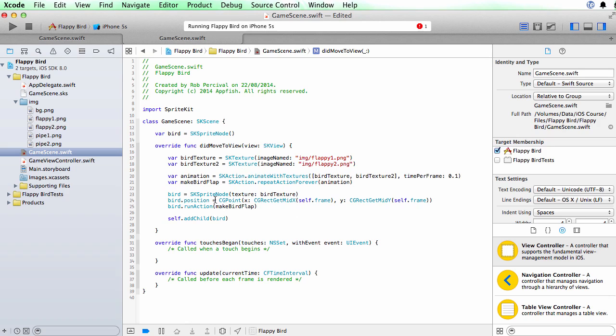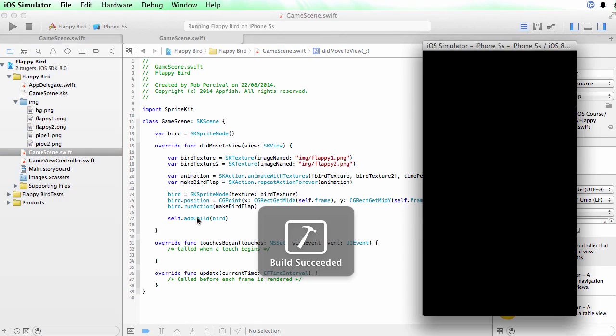So hopefully that's fairly clear what's going on there. We've got two textures. We've created an animation that just swaps between those two textures every 0.1 seconds. And then we've created another animation which just repeats the first one forever. Then we've created our bird from our initial texture. Then we've set a position which is in the center of the frame for X and for Y. And then we've run the action makeBirdFlap on that bird. And finally, we've added the bird to the scene. So let's run that. And now we should find that not only do we have a bird, but our bird flaps.